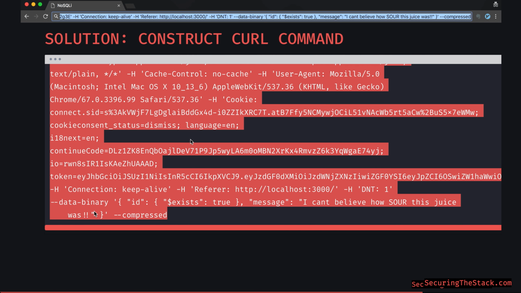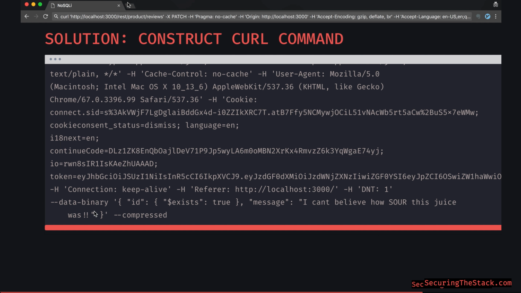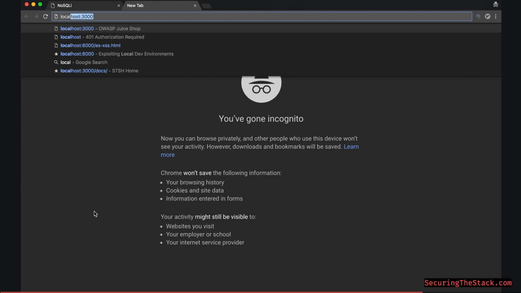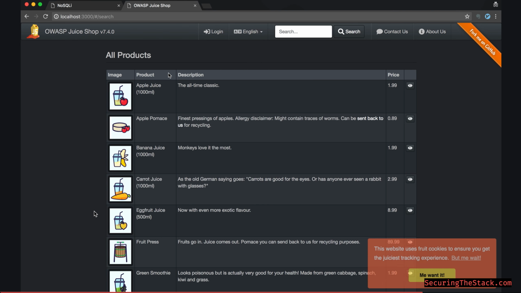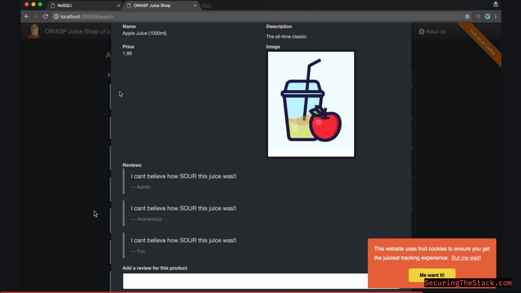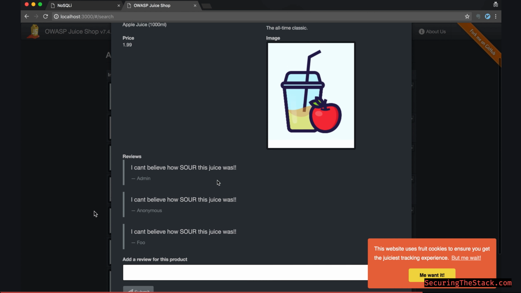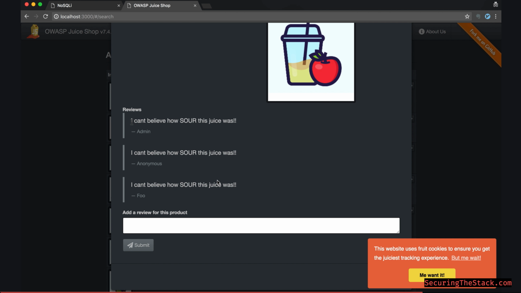Then go into the browser and go into localhost, and we're going to click on a review and see if it updated. And boom! Notice even the admin is saying bad things about their own product. So just an interesting exercise right there. Cool. So all right, did that up.